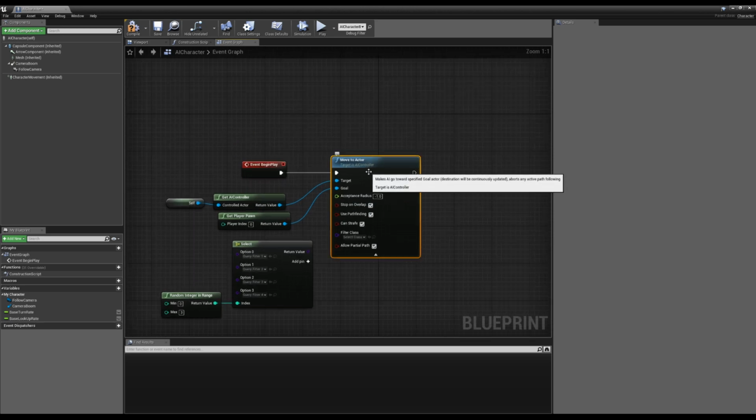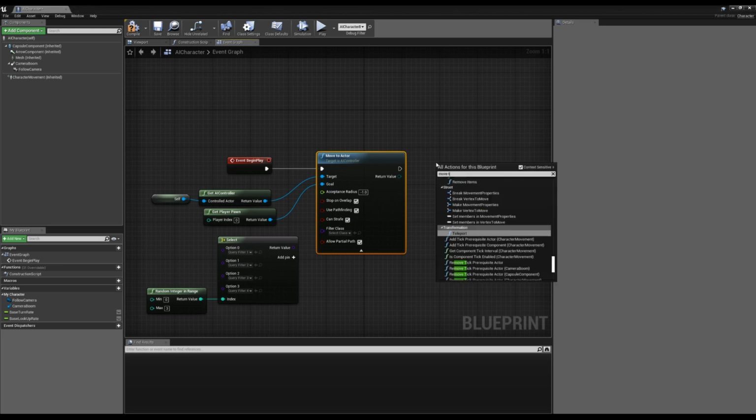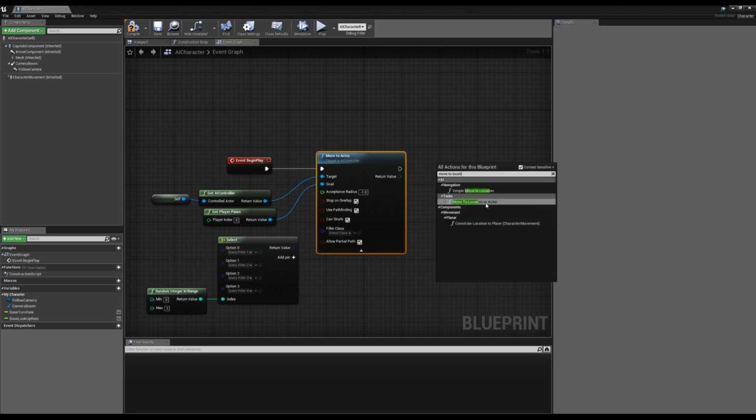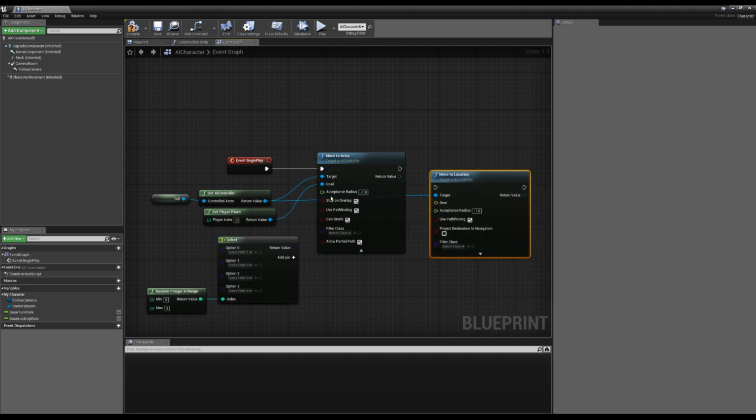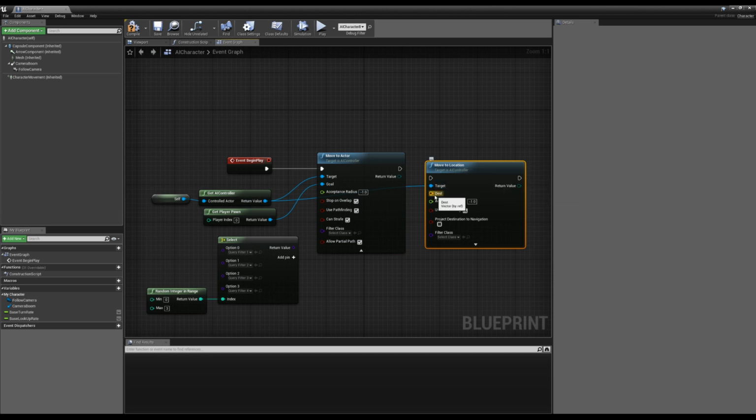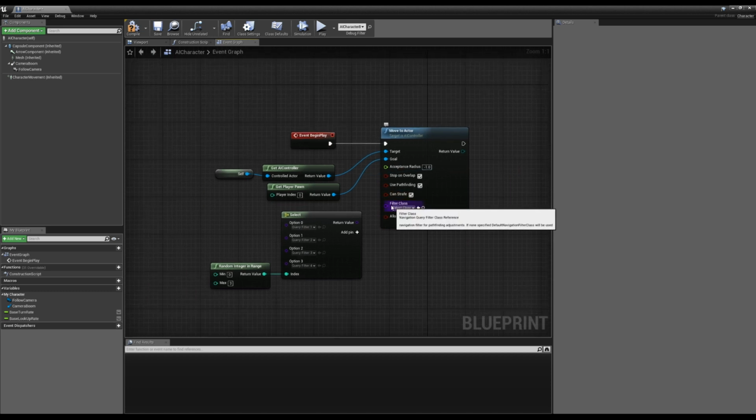But if we use this move to actor node, or there's also one called move to location, which we have to use our reference from our controller and then type move to location, you can see how we get the same type of thing with the same extra options, but we can navigate to a vector instead of an actor reference. But the really useful thing here is this purple thing right here, and if we use the drop down box, you can see all of the query filters that we've made.